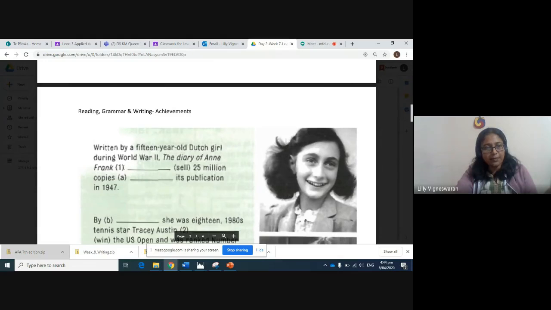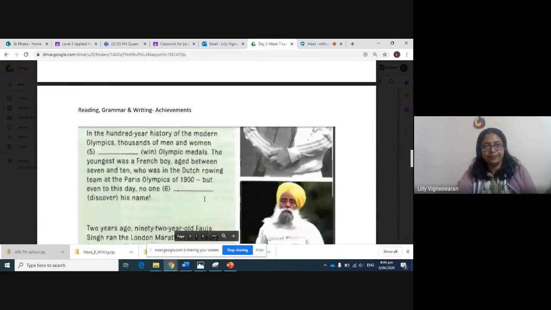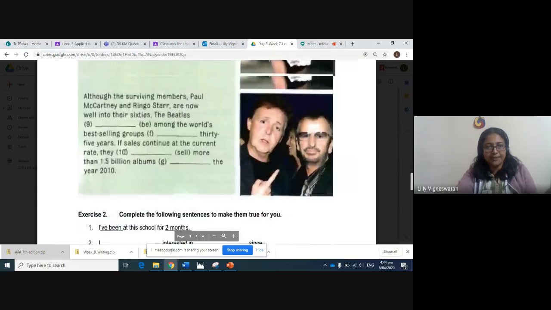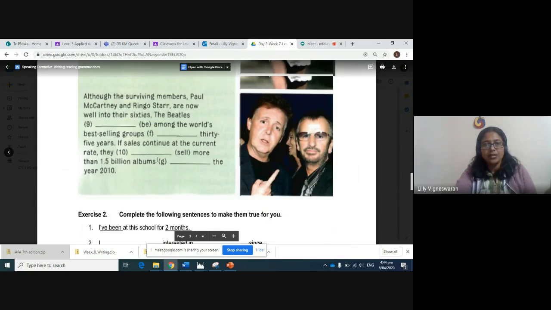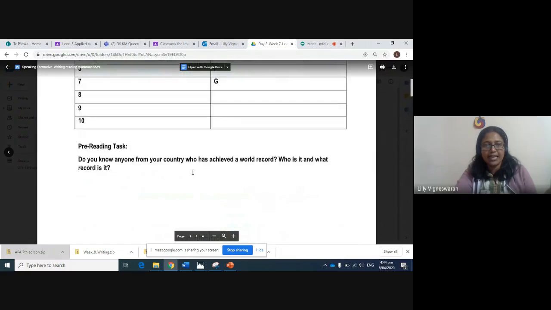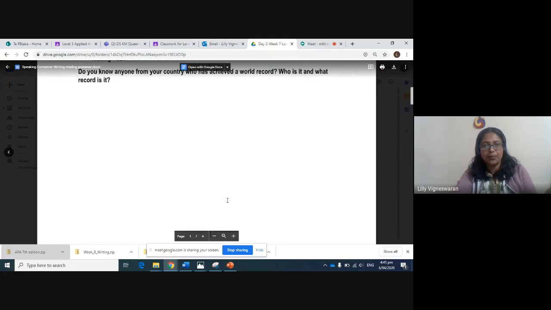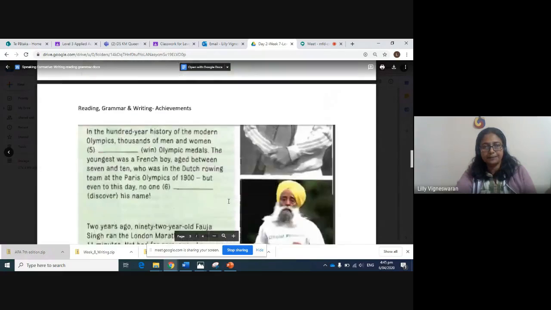One is numbers 1 to 10. And for each of these 1 to 10, there is a verb given in brackets. Like after number 10, you can see the word sell. So you have to fill in the blank using an appropriate form of the verb sell. So read the paragraph and fill in the blanks 1 to 10 using an appropriate verb.